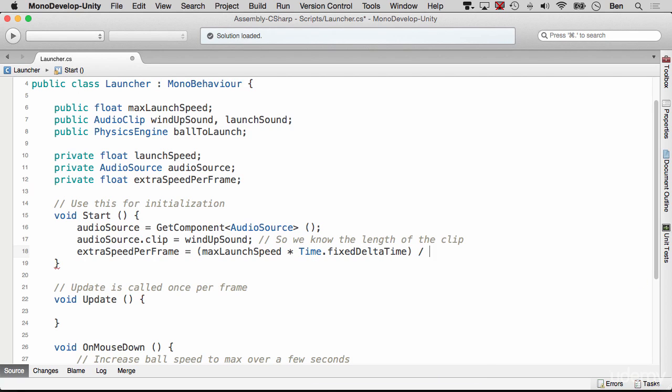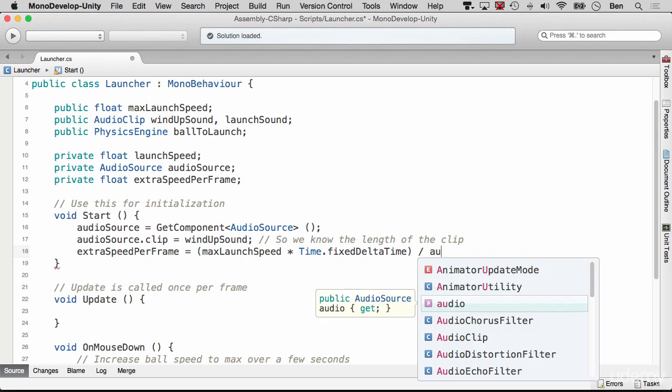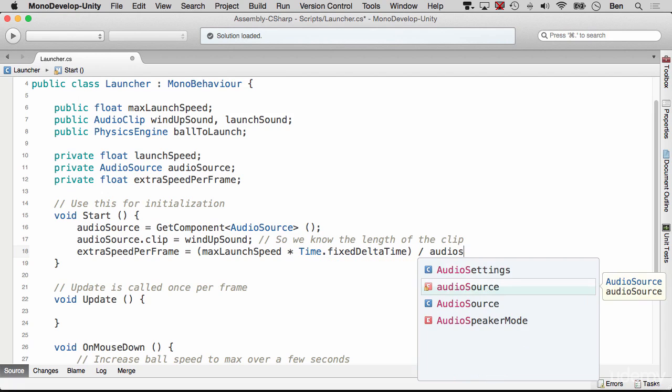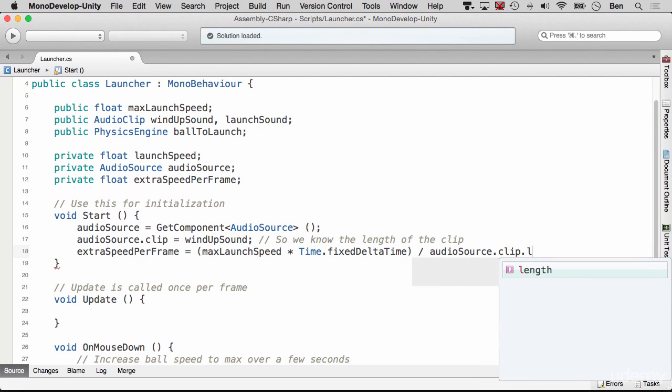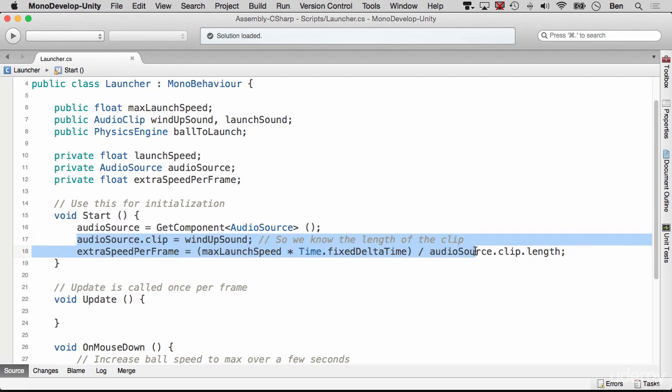Divided by this audio source dot clip dot length. So what's that doing? Well, we set the audio source's clip to the wind-up sound. It might be 3 seconds long. So the audio source clip length might be 3 seconds. So over 3 seconds, we want to get to the max launch speed. But it depends on the frame rate. Imagine that the frame rate is 0.1 of a second then. So we have a max launch speed of 10. We multiply it by the 0.1 of a second, giving you 1.